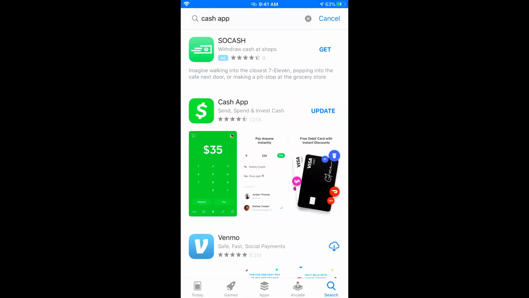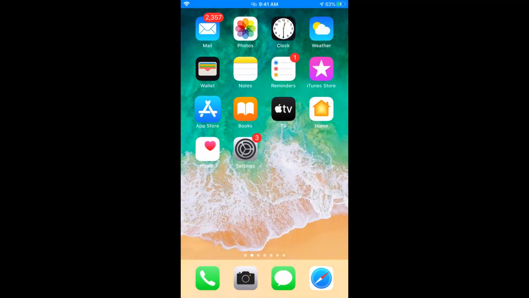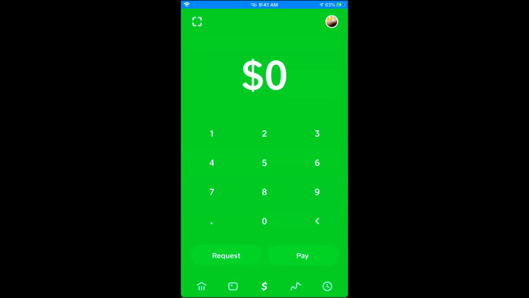So as you can see here, Cash App. This is the official one right here, and it's got 325,000 reviews, and it's almost got a whole 5 stars. So like I said, a lot of people know about Cash App, and a lot of people use it. I'm not going to update it right now, so I'm going to just go back to Cash App and show you guys.